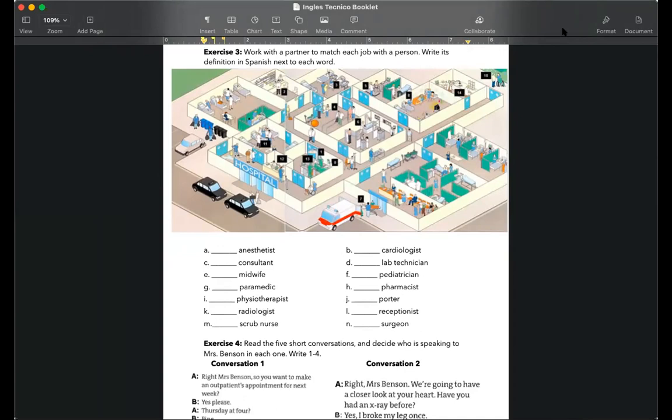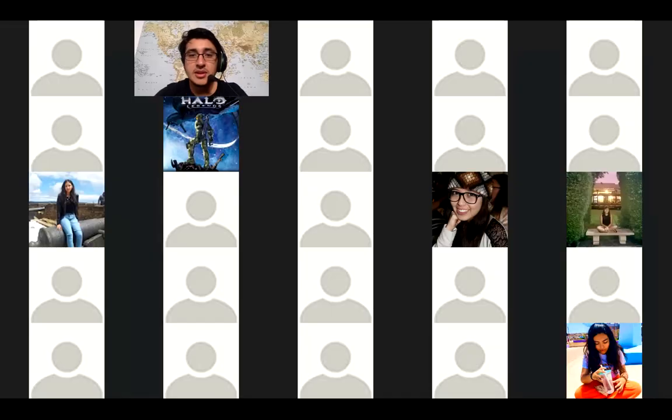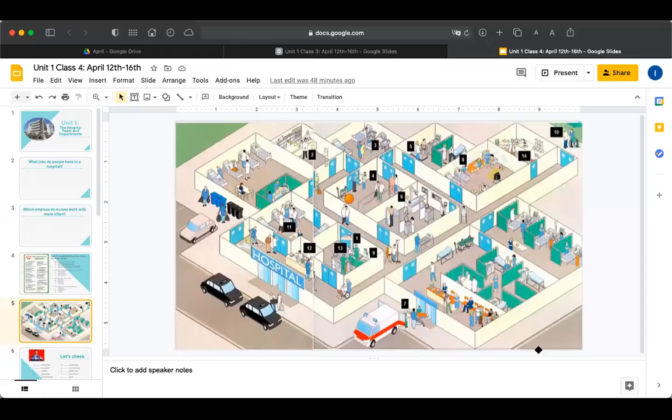Yo sé que es muy chiquitita la imagen y quizás cueste distinguir algunos, pero aquí la puse en el PowerPoint. La traté de agrandar lo más posible y se las voy a dejar ahí para que la tengan.